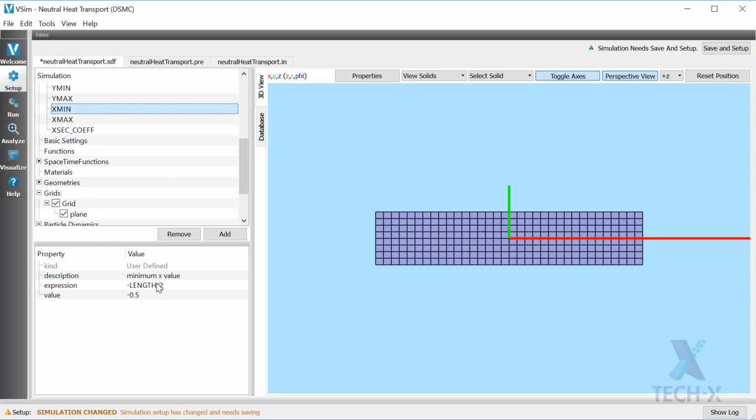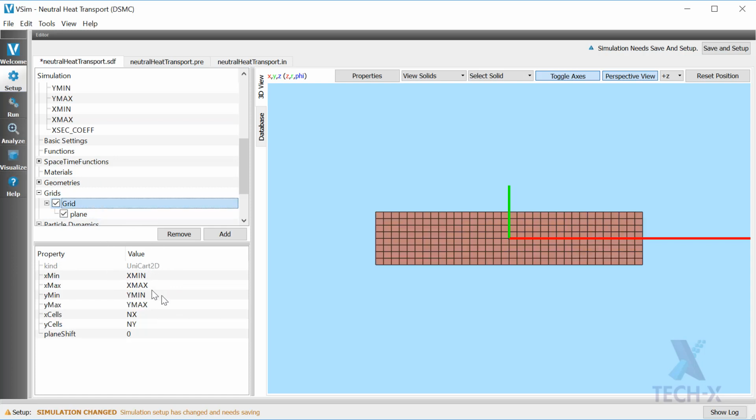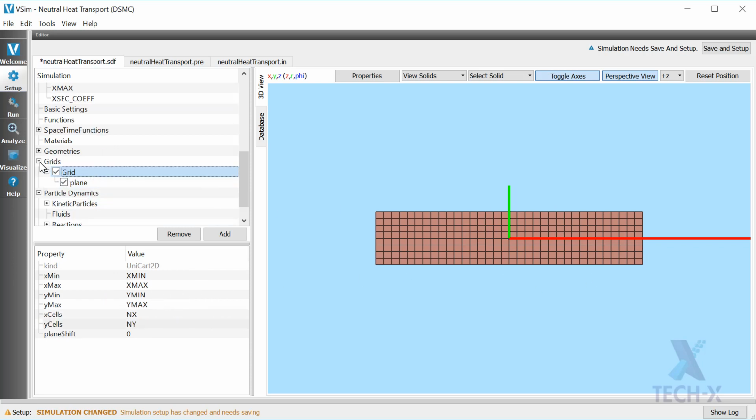This is where I've set the size of the grid. So we had those parameters, xmin, xmax, ymin, ymax. Those are calculated back in the parameter section here. So xmin is just the length over 2. So we're starting at negative 0.5 here and going to positive 0.5. And then we set our number of grid points, and this is what constructs the actual grid that we see.